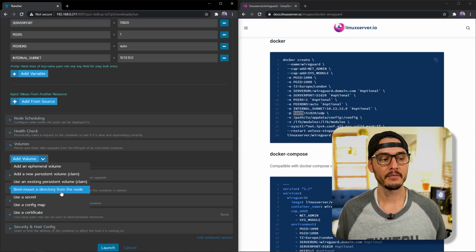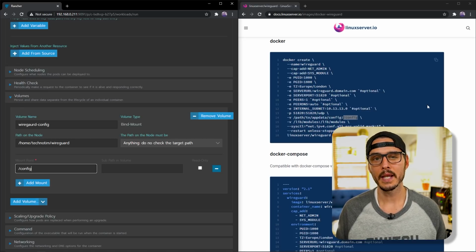And now let's map our volumes. So I'm gonna add my volume. I'm gonna bind mount a directory from a node because I created that folder on the node. But if you created this somewhere else, feel free to choose another option. So here I named the volume WireGuard config. The path on node was the path we just found. And the path within the container is /config.